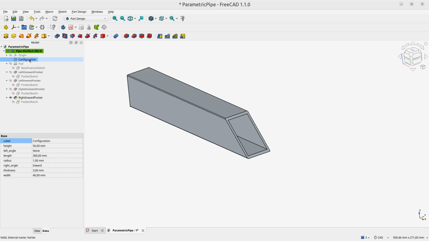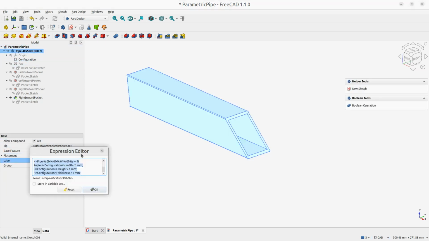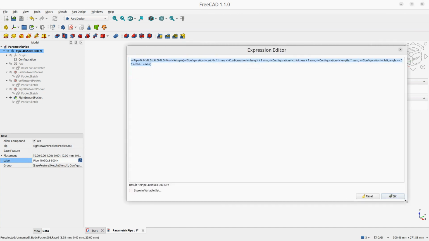So we go to our configuration. You'll see the pipe is now called 40 times 50 times 3, 300n. And we do the left angle to inward and it renames it to x, right? Now we don't want x. We want, as I've said before, the appropriate letter here. So let's go again to the body and change that function. We can just nest ternary operators. And this is, I'll admit it, really ugly, but as far as I know, there is currently no better way to do this.